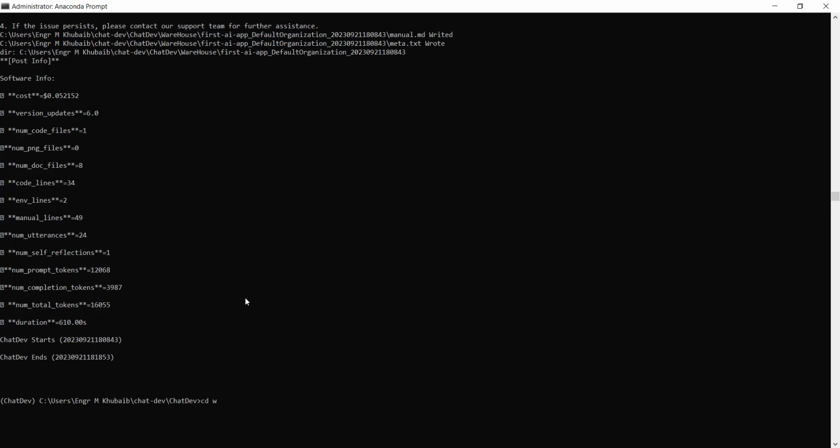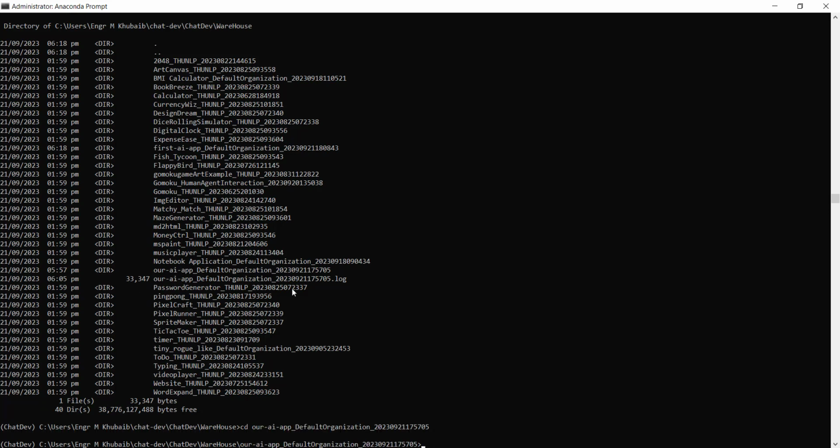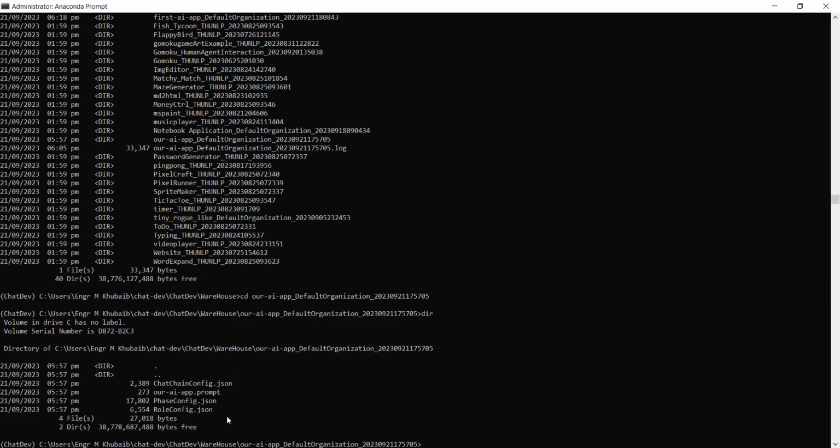Let's go to warehouse and run the command dir to check the directory. So we named our project our AI app. There are two of them, so I believe this is this one because it has some. Okay, it's the log file. The other one is cd or AI. So dir. Okay, we have everything set up.